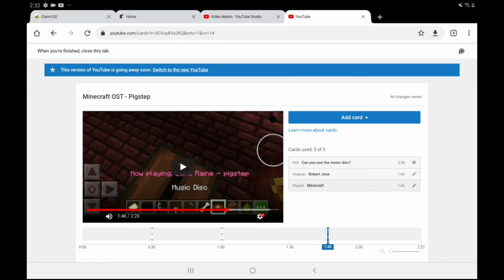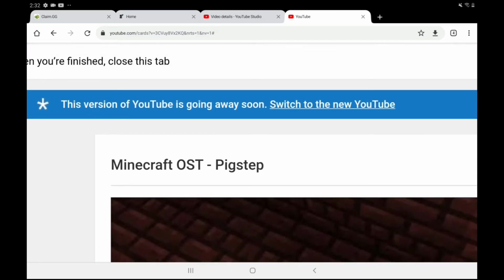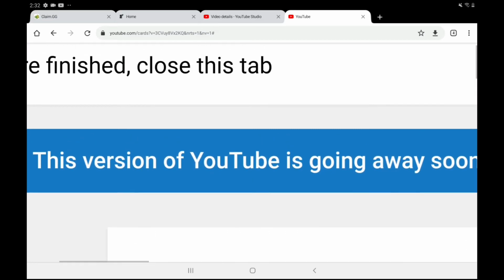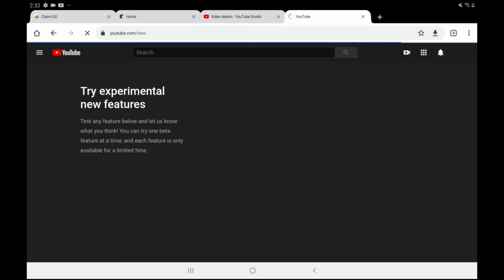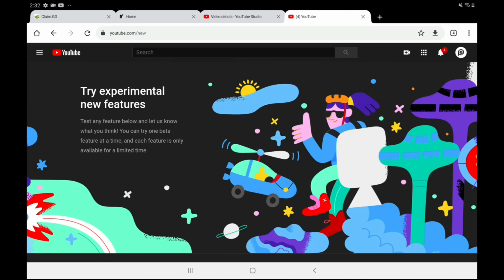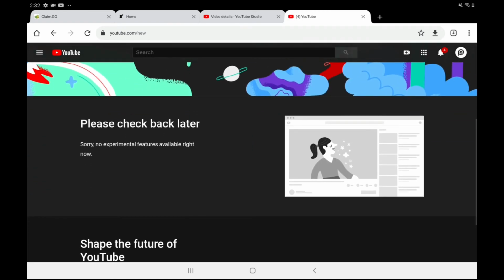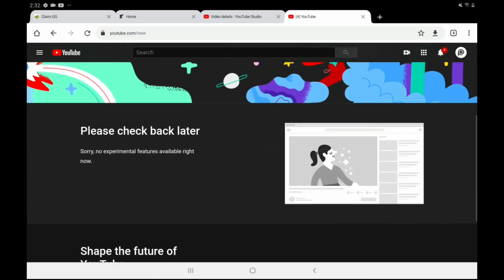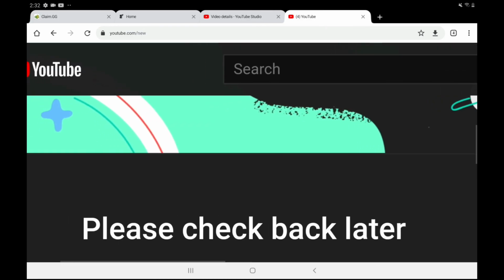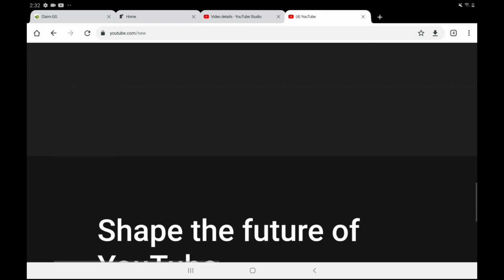And also, it says, when you're finished, close this tab. And for some reason, it says, this version of YouTube is going away soon. Switch to new YouTube. But there is no new YouTube right now. It says, try experimental features, and it says, please check back later. Sorry, no experimental features are available right now. It's because the new experimental features just came out, you son of a nutcracker.